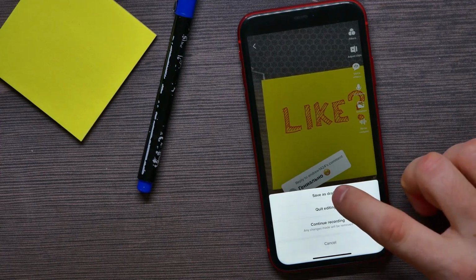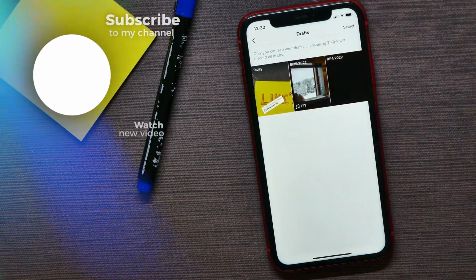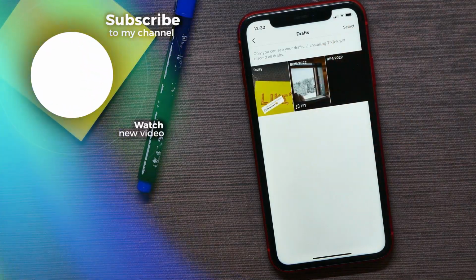I'll tap at save as draft and I can return to editing that video in any time that I want.